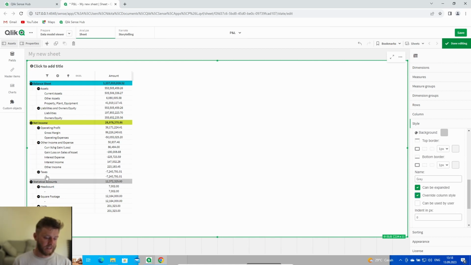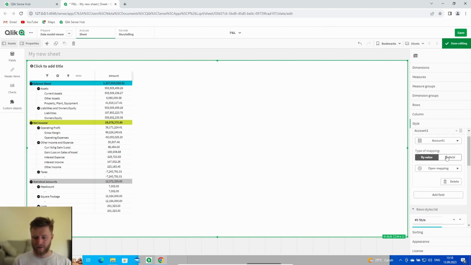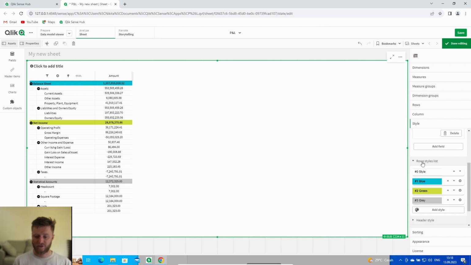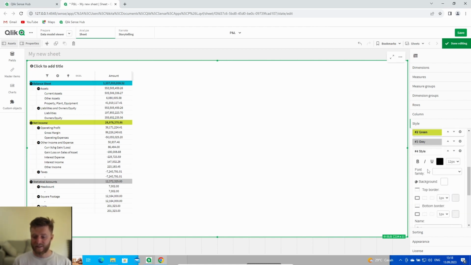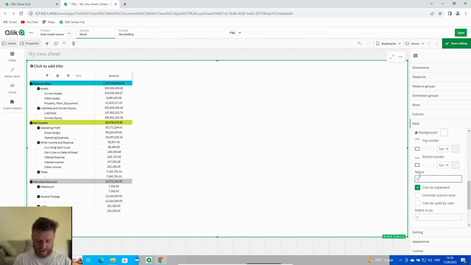Next, you can see that taxes, headcount, square footage, and units don't have a third level. But they can also be expanded. So let's make them not expandable. For that, let's go back to row style list and add a new style. Let's name it not expandable and make it so it cannot be expanded.